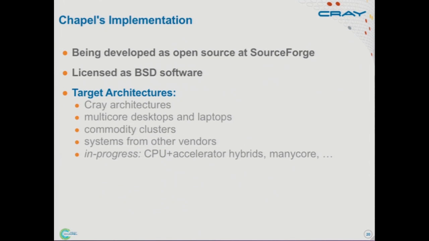Speaking of the implementation, Chapel is being developed as open source software at SourceForge. It's licensed as BSD software, so it's quite permissive. You can pretty much do what you want with it. People often assume that because Cray is developing Chapel, it only runs on Cray machines. But we've designed both the language and the implementation to be incredibly portable. We, of course, run on Cray architectures, but we also run on multi-core desktops and laptops. I do a lot of my development on this Mac, especially when I'm traveling. You can run on commodity clusters, systems from our esteemed competitors.